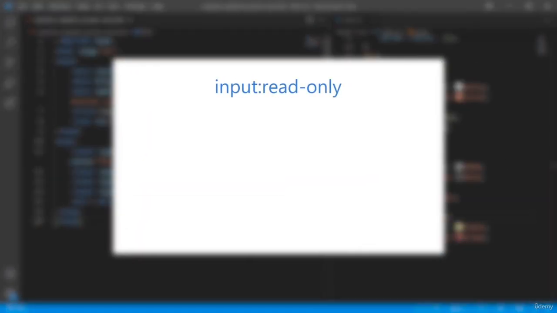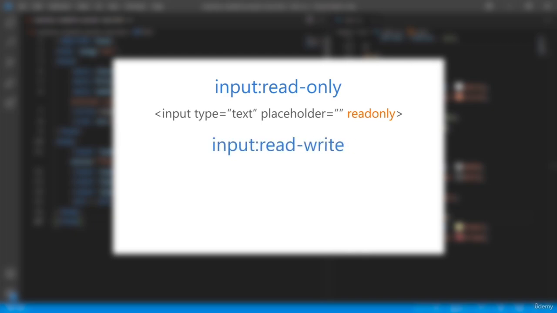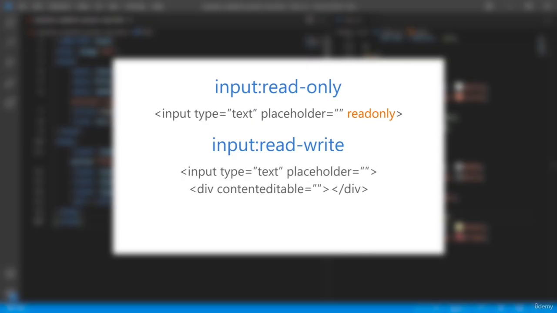So to summarize, the read-only pseudo class will select those elements which contain the read-only attribute, and the read-write pseudo class will select the elements which are writable or editable, as well as the elements containing the content editable attribute.